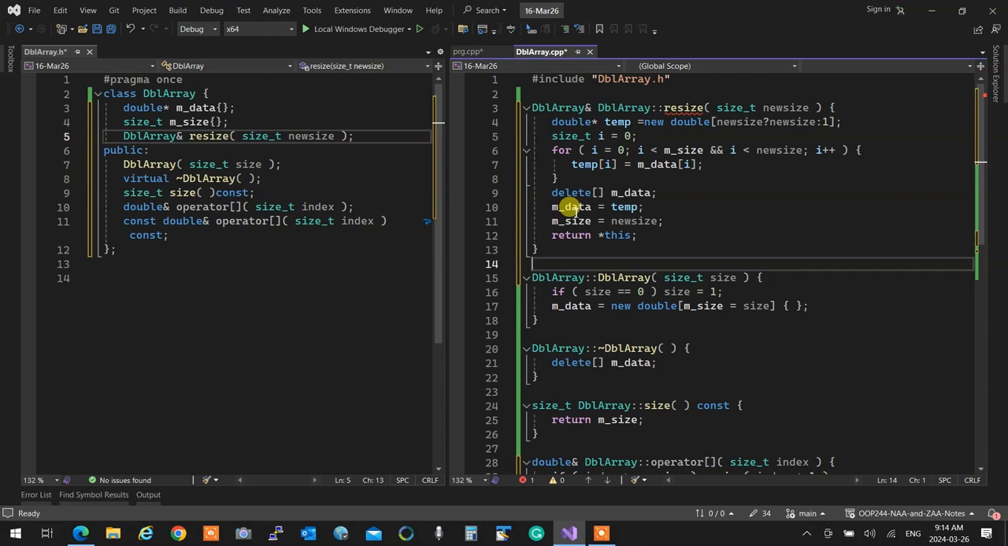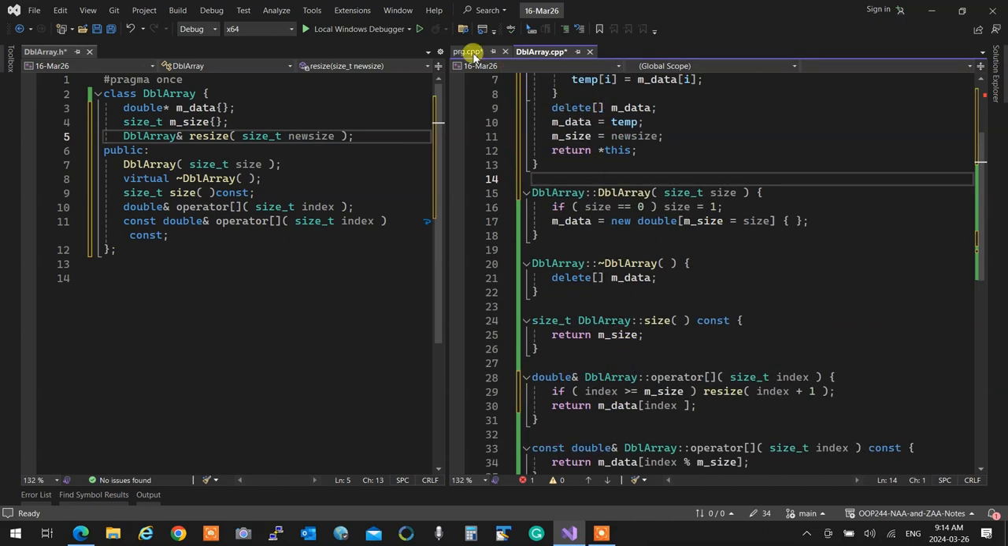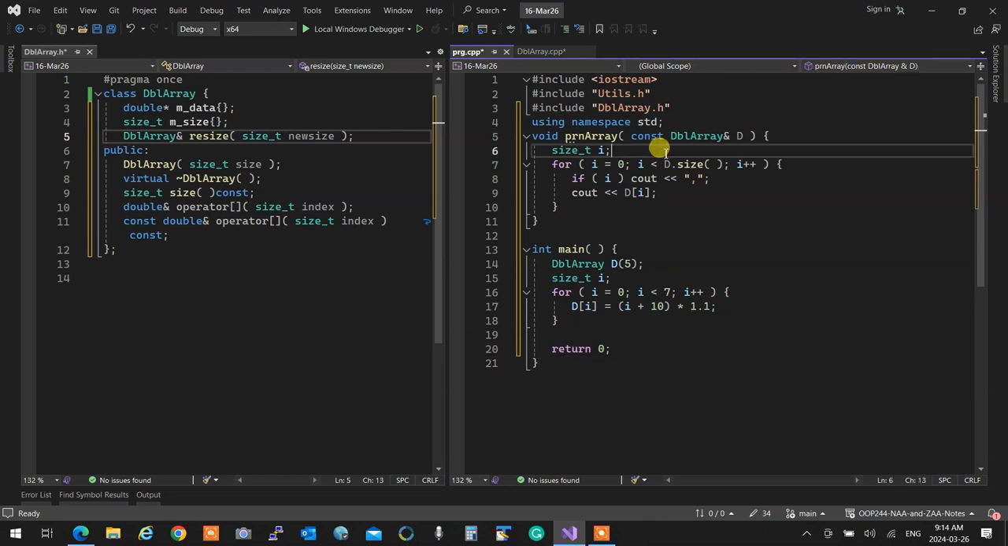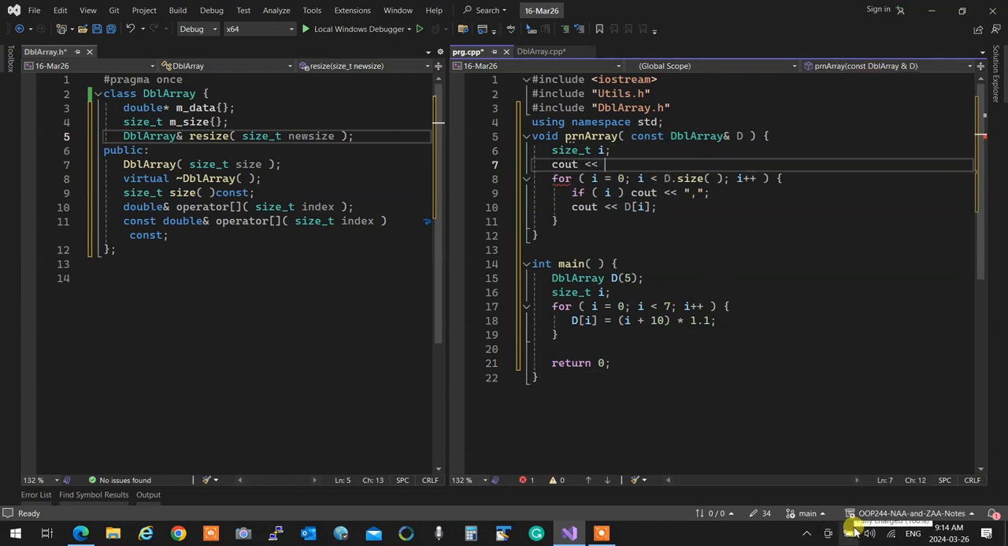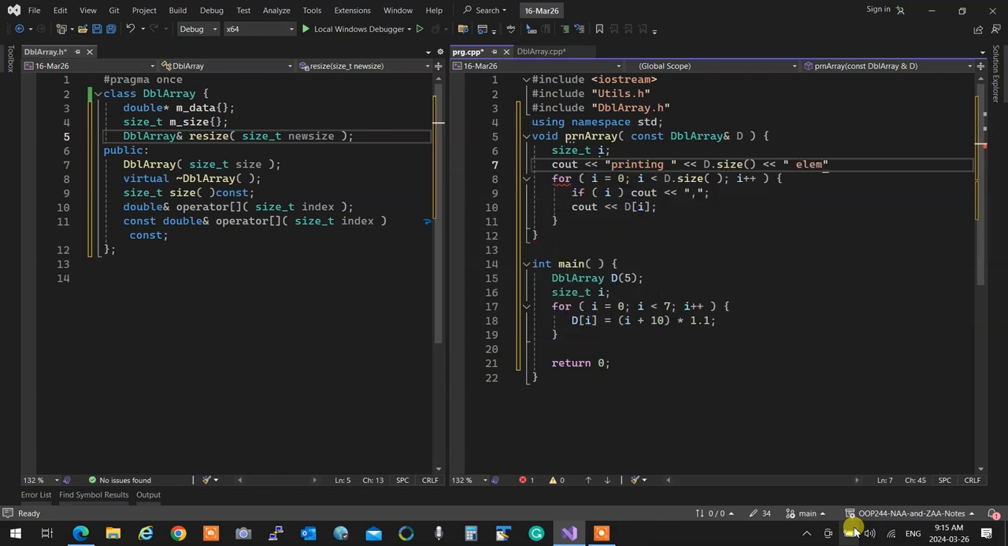Are we good? Questions? Suggestions? Now I have something that I actually work on. So if I put over here 7, so as you see, initially it's 5. So in here, I'm going to say cout, printing d.size elements.